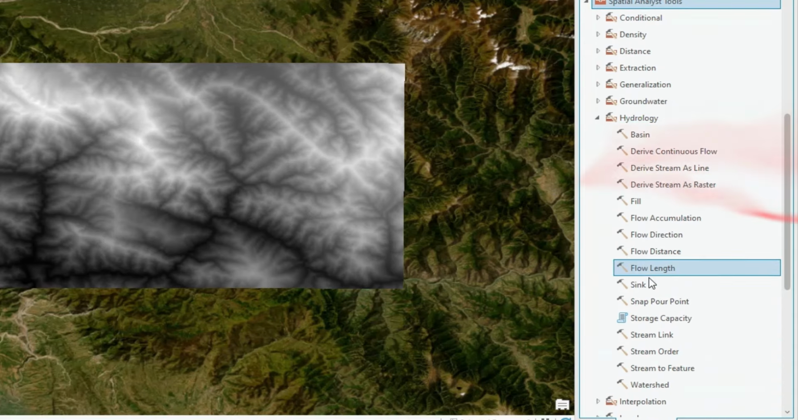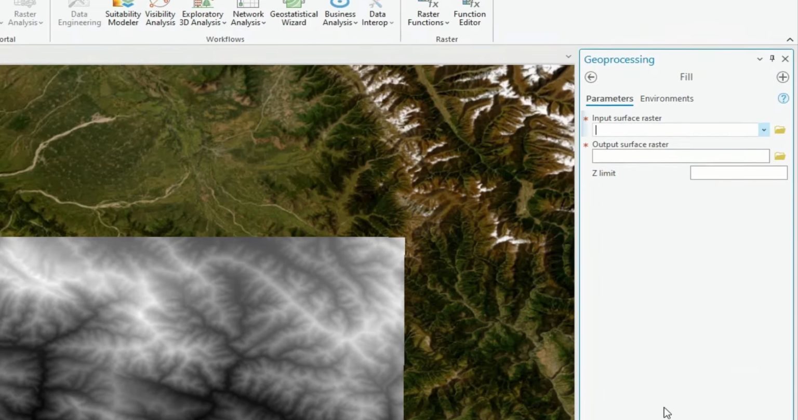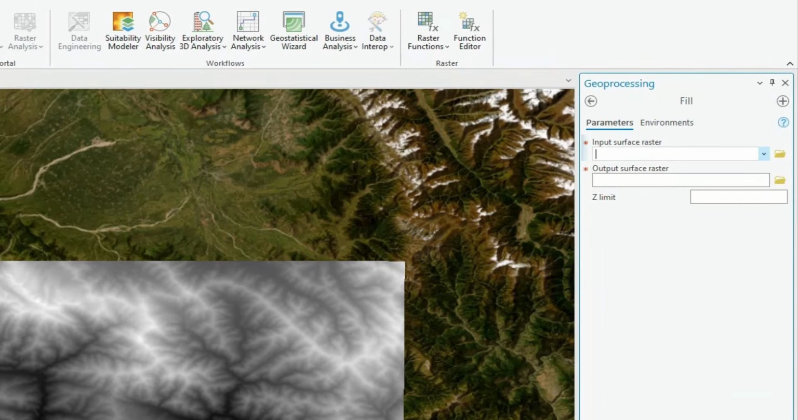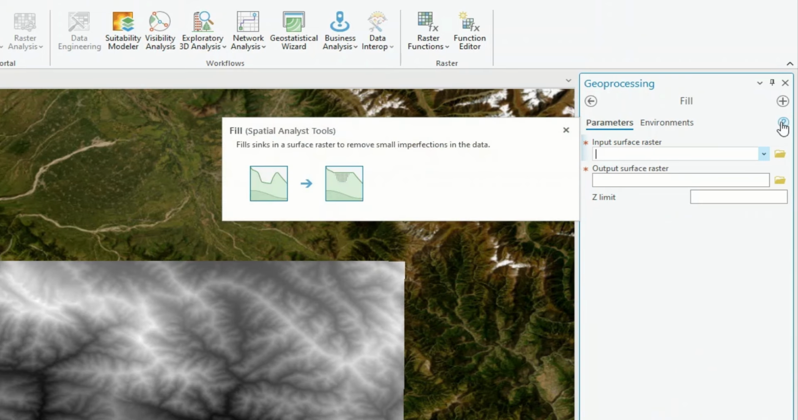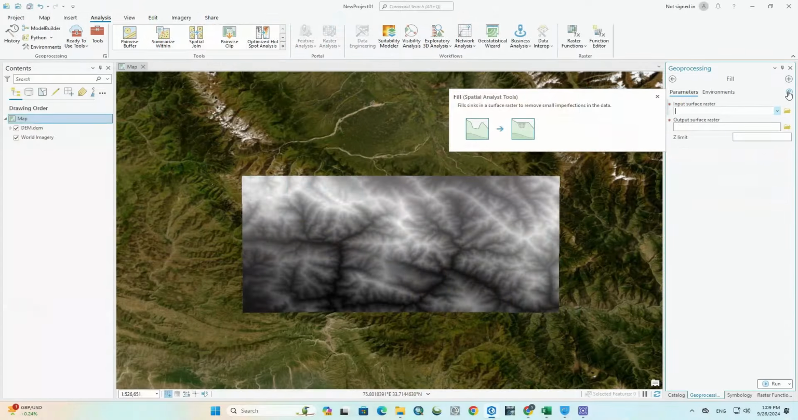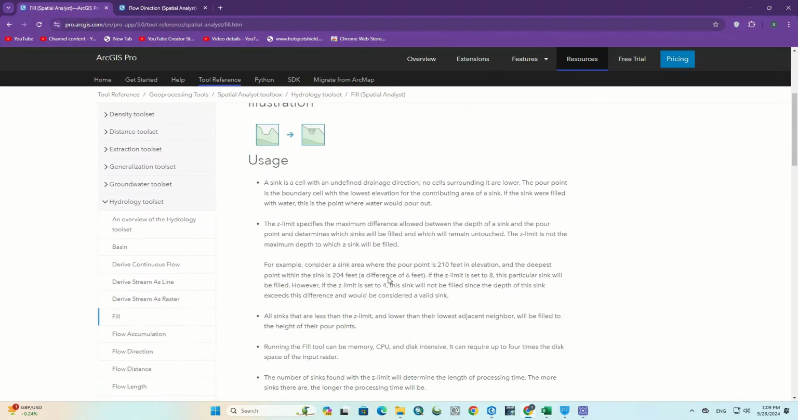Several steps need to be processed to extract the rivers. The first step is to use the Fill command. This tool helps remove small imperfections in the DEM by filling sinks. Think of it as smoothing out the terrain so we can get a clearer picture of the water flow. You can access complete and detailed descriptions of tools and commands by clicking on Help. Here's additional information for these commands.